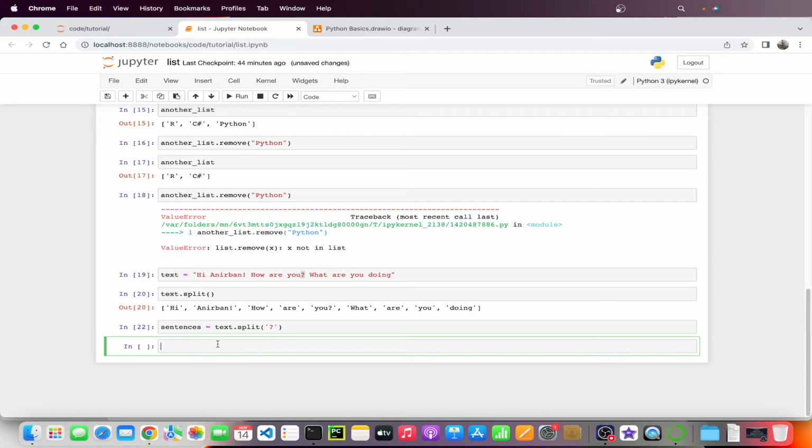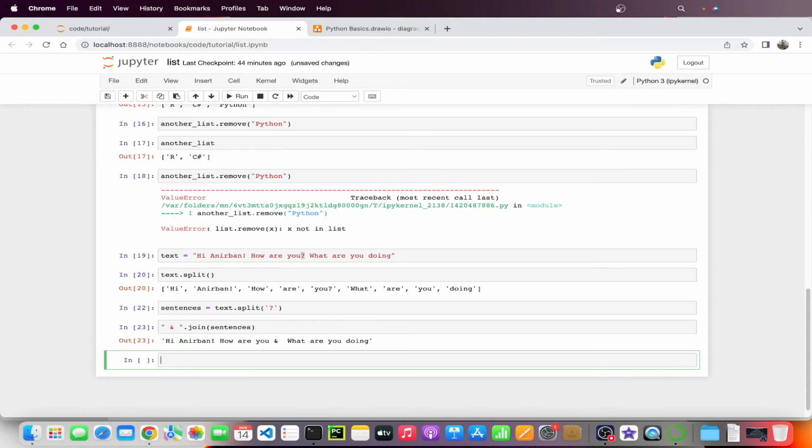So I'll have two sentences, and now I want to join all these things with the "and" character. So what I can do is join with sentences, and I will get one output like, "Hi Anirban, how are you and what are you doing." So this "and" I just added.